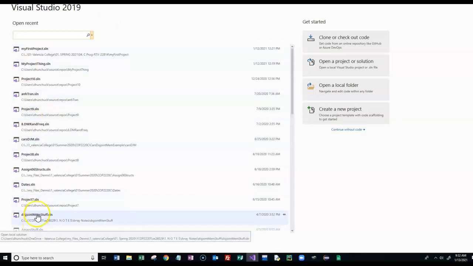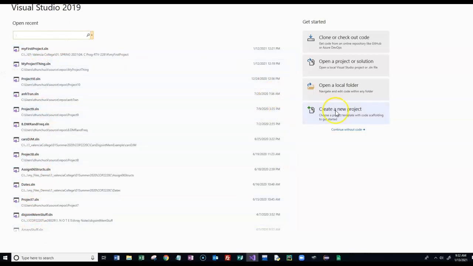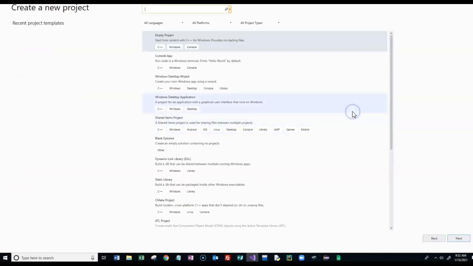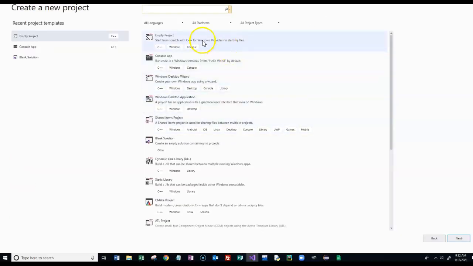Over here are projects I have been working on. Over here is how I create a new project. Visual Studio uses the concept of a project, and I'm going to create my very first project. So I click on Create Project, and the next thing I need to make sure is this says Empty Project, and I click on Empty Project.